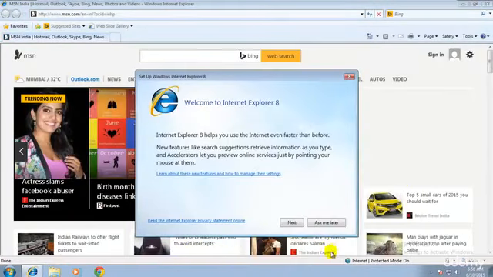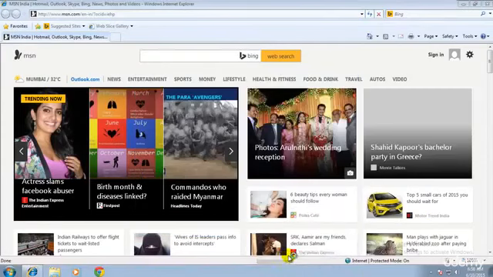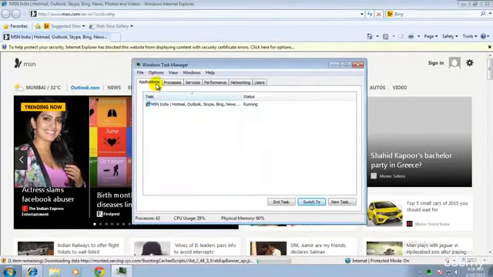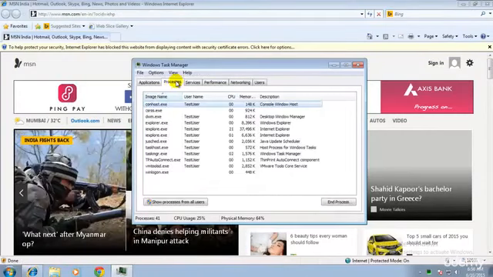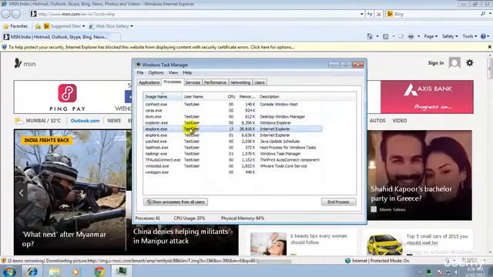I'll go into the Task Manager, and I'll go to the processes. Okay, it won't take me. Okay, so this is how it will look.